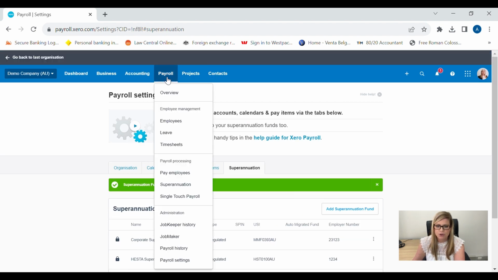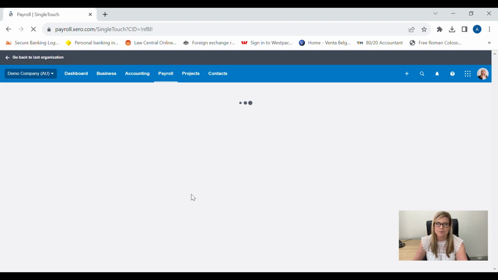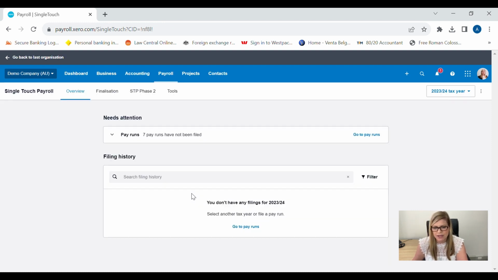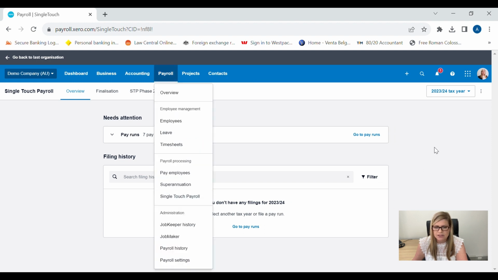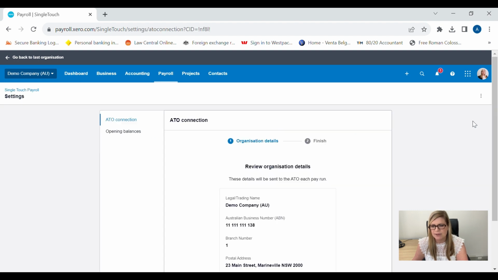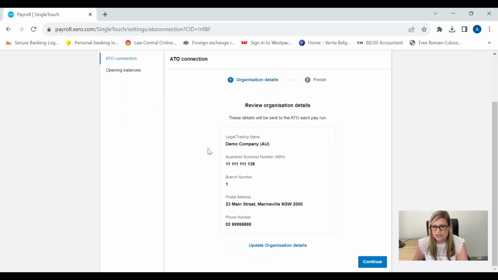We just need to go to payroll and then single touch payroll to set up the single touch payroll side of the equation. This is where it does get a little bit tricky. So when you click on payroll and then you click on single touch payroll, you come to these 3 drop down boxes here and you click on STP settings. And you can see in here, we just need to review your legal trading name. You'll make sure your ABN is correct, your postal address, and your phone number. And then if you need to update, you just click on update organization settings and then click on continue.